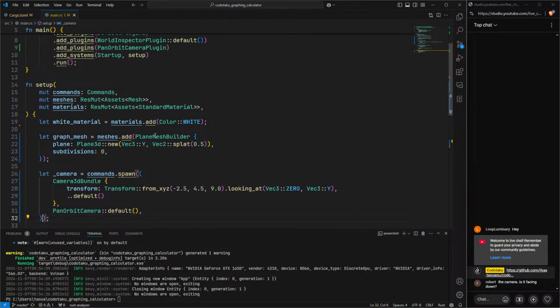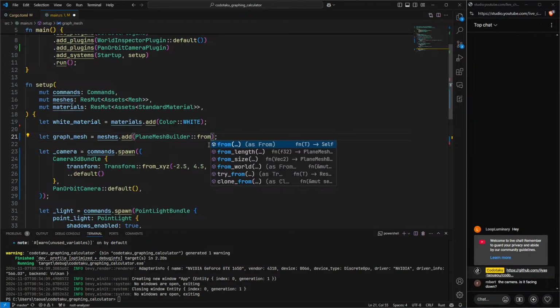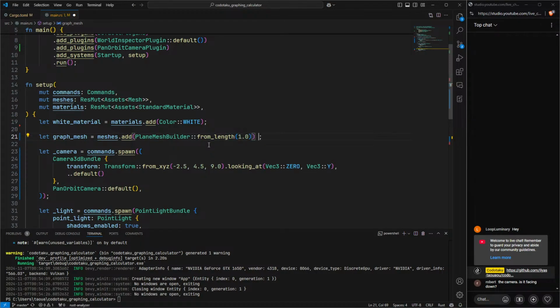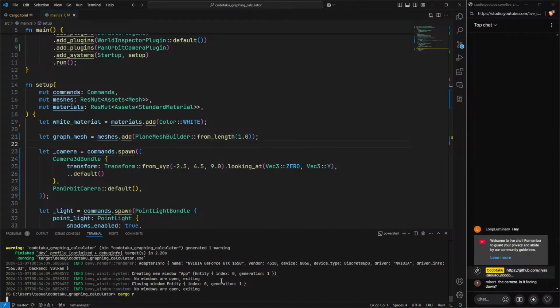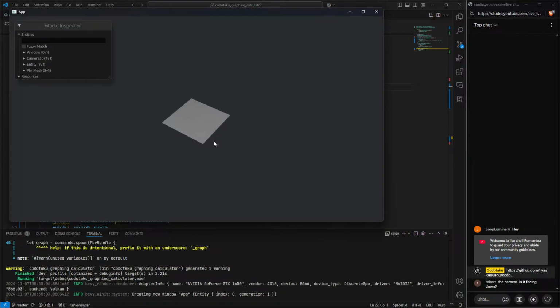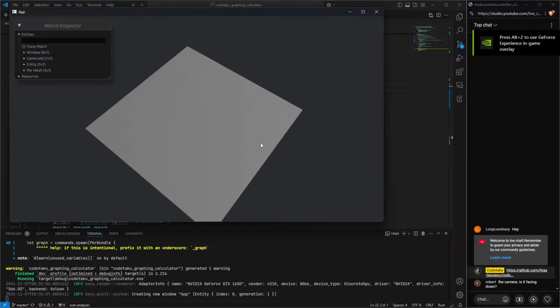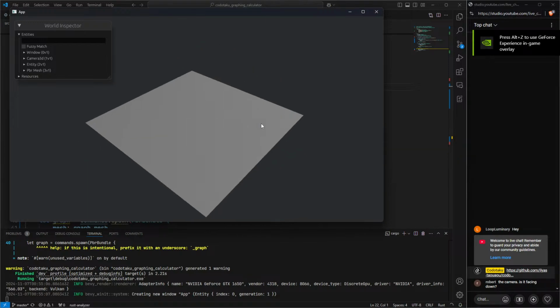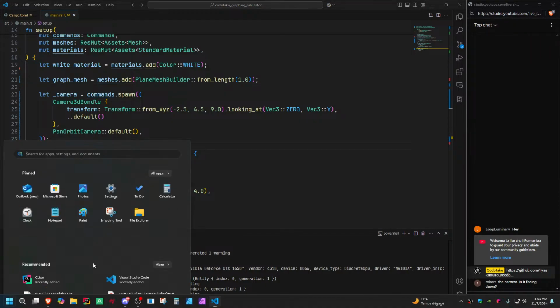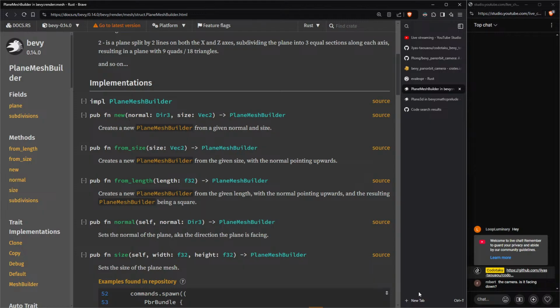Let's see what we got. So now we could actually use, yeah, we could use that from length thing here, I guess. So 1.0, and there we go. So this should work now. The camera, is it facing down? It's facing normally. Okay, so this is what I want. This is perfect. Okay, perfect. So we got right now a plane that is 1.0. How do you actually make it like, what is it called? That kind of rendering, like where you actually see the geometry.